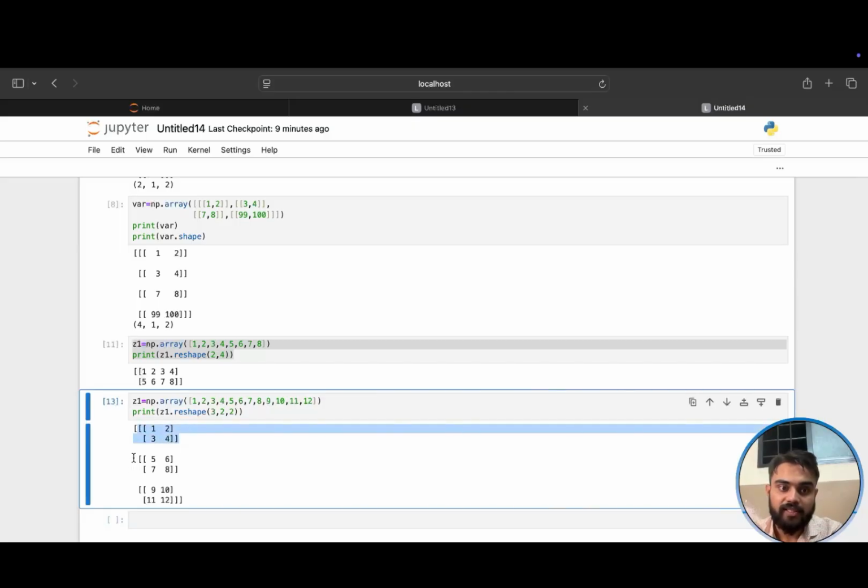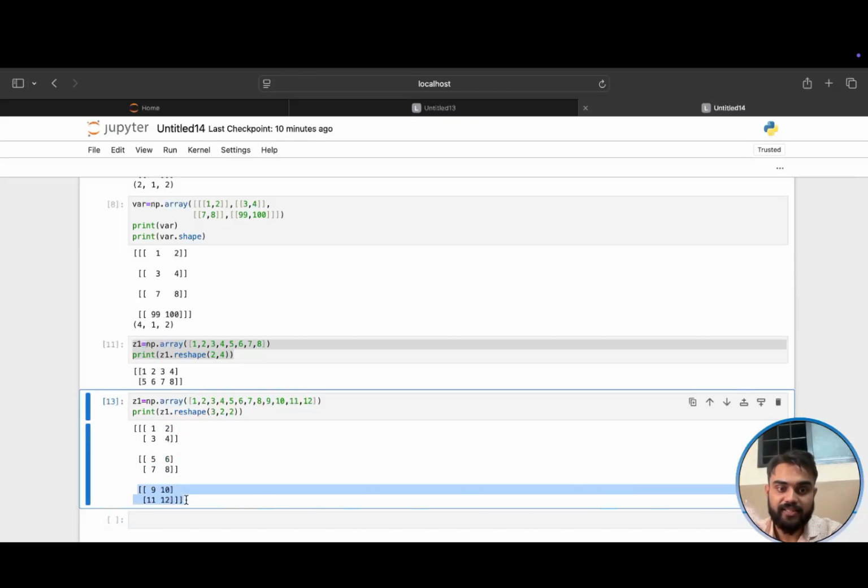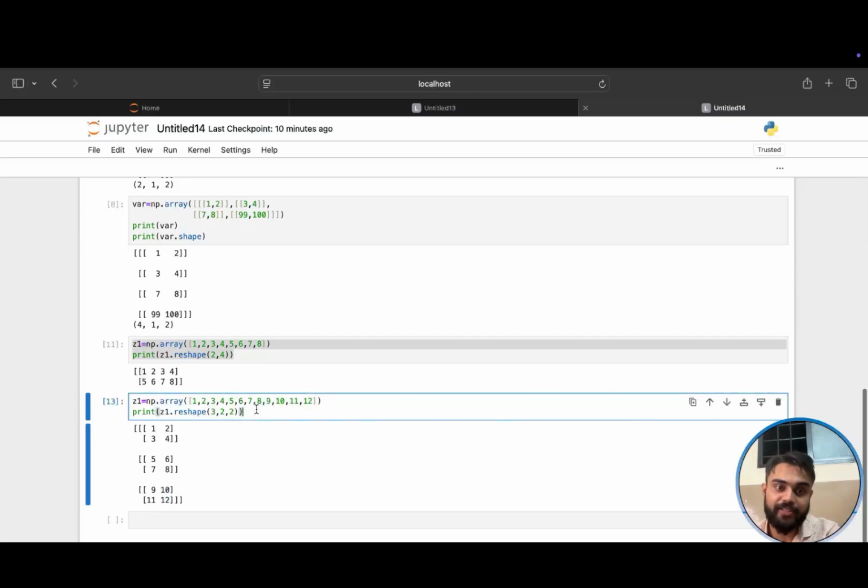First one is this block, second one is this block, and the third one is this block. I hope you are getting my point. So we have 3 blocks, and in each block we have 2 rows and each row has 2 elements. It means 2 columns. So 4 times 3 is 12. So 12 elements have been adjusted into 3 blocks, 2 rows and 2 columns. In the first block we have 2 rows and 2 columns, in the second block 2 rows and 2 columns, and in the third block 2 rows and 2 columns. Overall it is 12 elements, and we have easily modified them into a 3 comma 2 comma 2 shape.